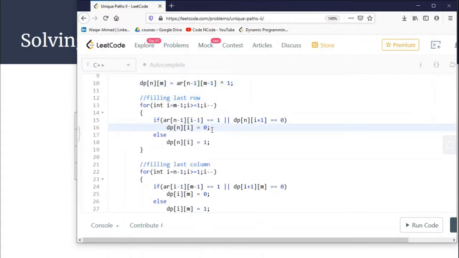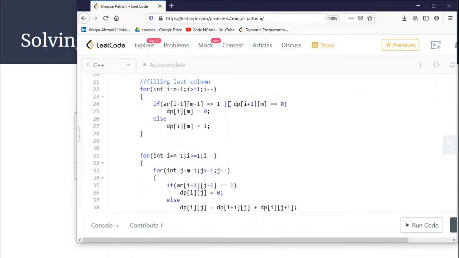Okay, so now we are filling the last row. To fill the last row, of course, as explained in the slides, there are two conditions you need to check. First, the cell should not contain 1. If it contains 1, that means it contains an obstacle. If it contains an obstacle, we will be filling that cell with 0. The second condition is that if the next element is 0, of course the current cell is also going to be filled with 0. Otherwise, if none of these two conditions is true, then the current cell is going to be filled with 1.